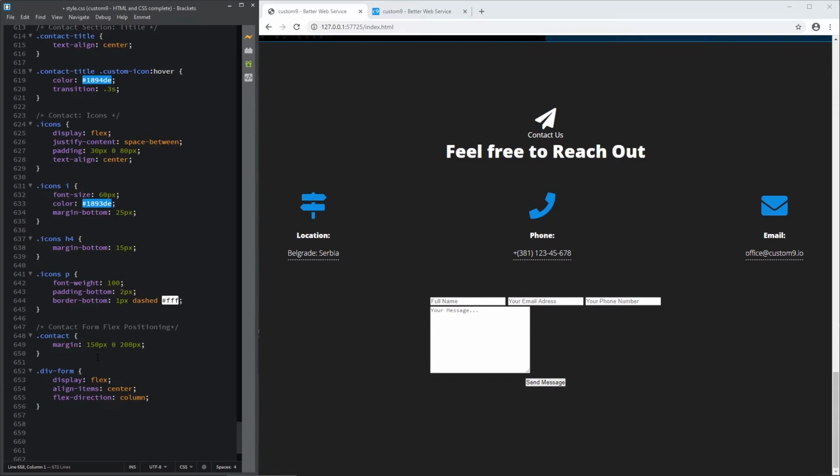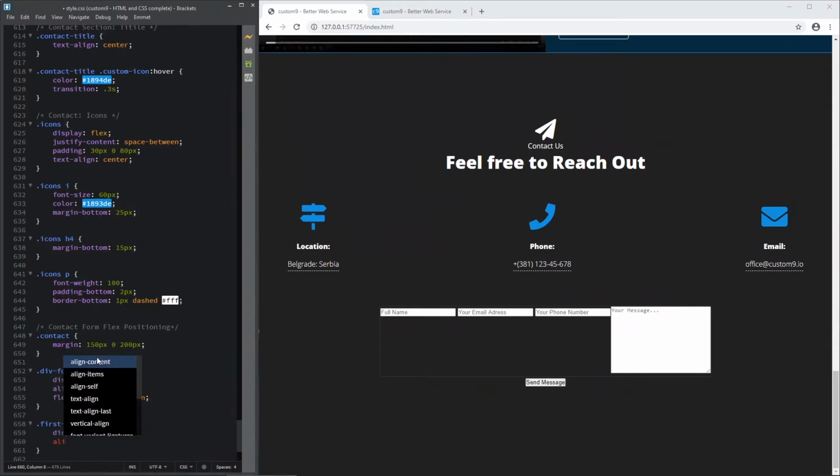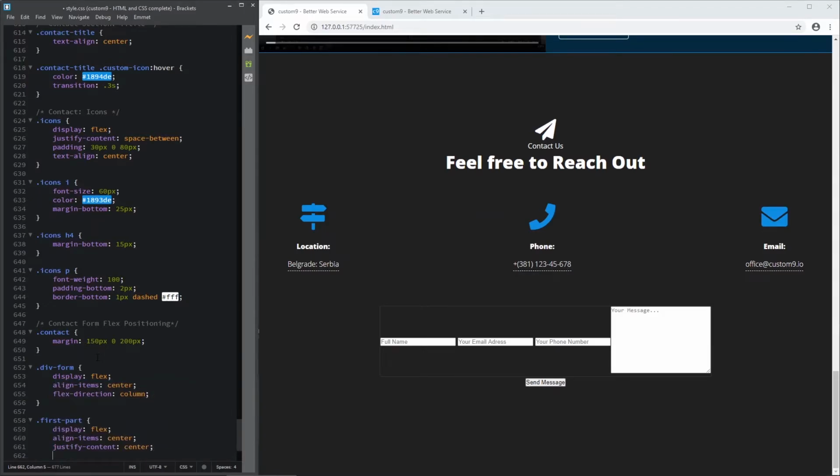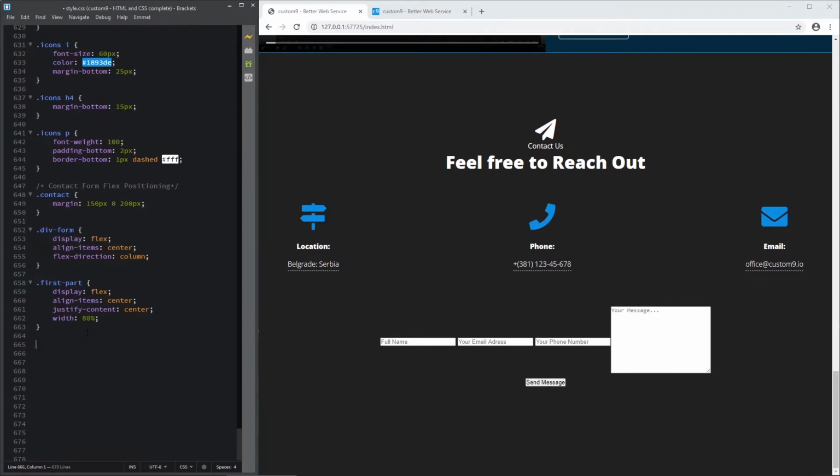Okay, let's then target first part. Also display it as a flex. Align items will be center, and justify content also will be center, and width will be 80%. Okay, now we need to target column 1 and column 2. Also display it as a flex.